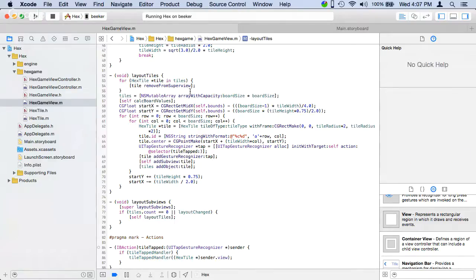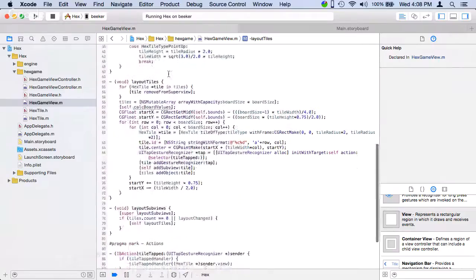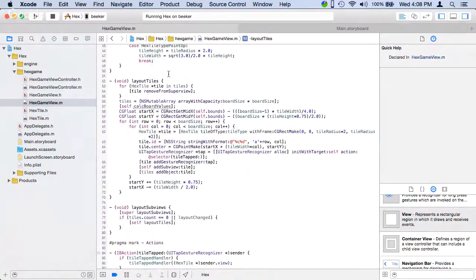Then we recreate our tile array right here. We create an NSMutableArray. The capacity is board size times board size, right? So it's 5 by 5. We're going to end up with 25 tiles that are arranged in our pattern. Then we calculate our board values so we don't have to have the geometry math everywhere. And I probably could have put some other things in there. Maybe I should, but anyway, this is what I got to.